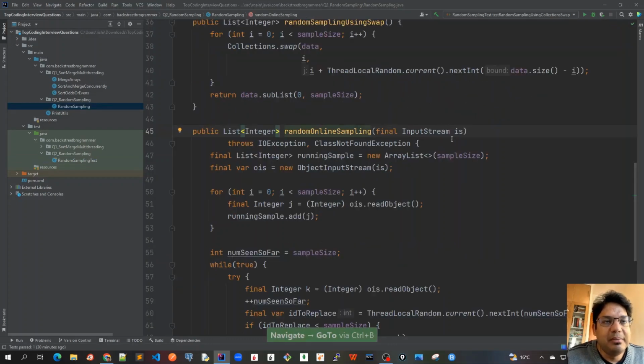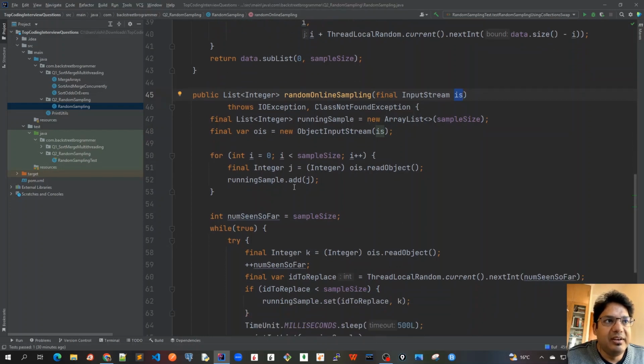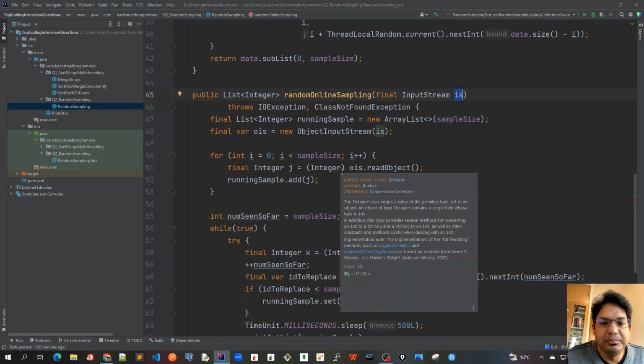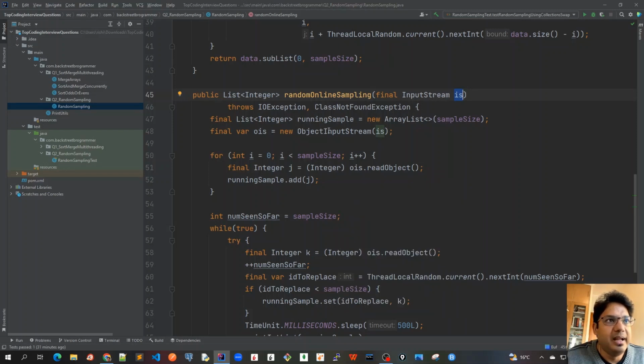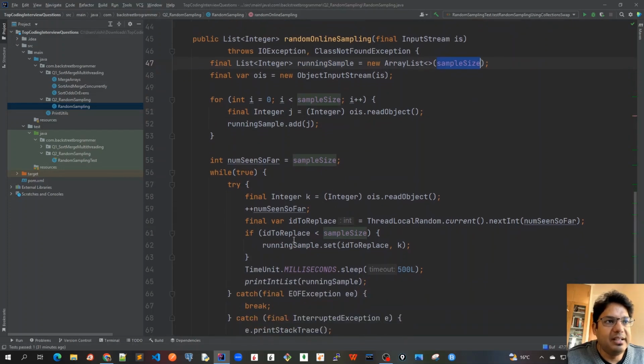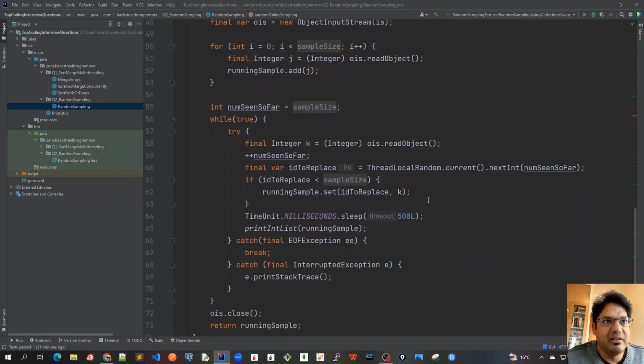This random online sampling takes an input stream. First of all, it reads the first sample size number of objects from this input stream and adds them to our running sample. This running sample is something which we are sampling the data from. And now, since we have seen at least the sample size of 4, after that we keep on listening on the online streaming.